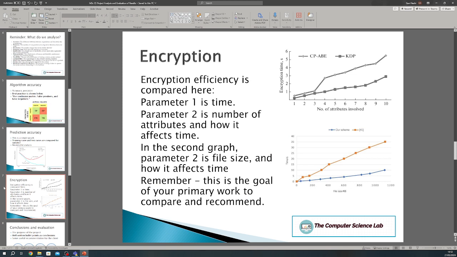This is an example about encryption results, and then how actually the results are compared. The parameter 1 is time, the parameter 2 is the number of attributes and how they affect time. In the second graph here on the right hand side, the parameter 2 is the file size and how it affects time, okay, for encryption. So this is the goal of your primary work here. Always remember that it is to analyze, compare, evaluate, draw conclusions, and then recommend.